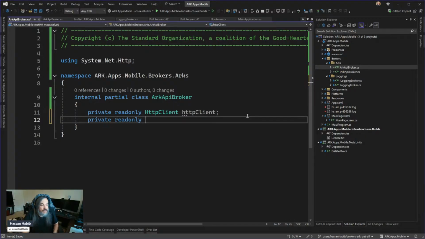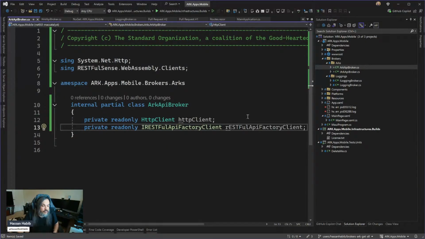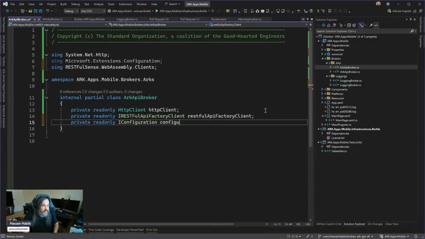So private readonly, and then RESTful API factory client. So that's my RESTful API factory client. I don't know why I wrote it this way. It's really ugly. Here you go. And then do I need something else? I need the configuration. So private readonly IConfiguration, and that's our configuration that we'll be injecting into that little constructor, right?